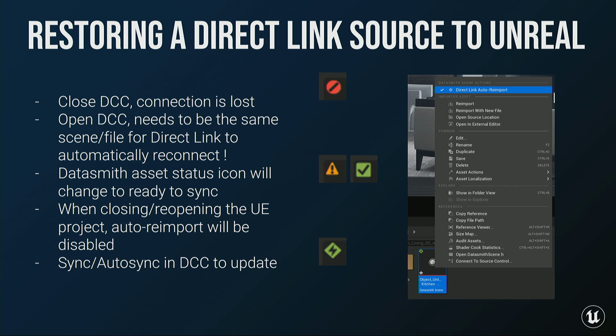Then the icon will change to an orange exclamation mark. That means it found a project to sync, but it's not synchronized yet. Then you need to press the synchronize button in your DCC, or auto sync if you want it to be automated. And it's going to change to the green mark if you auto reimport or reimport manually. For auto reimport, you right-click the Datasmith scene file, and at the top there's a direct link auto reimport toggle. If you want to reimport, just click on that.